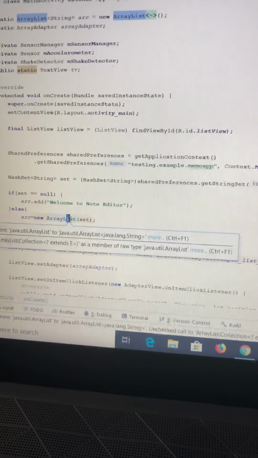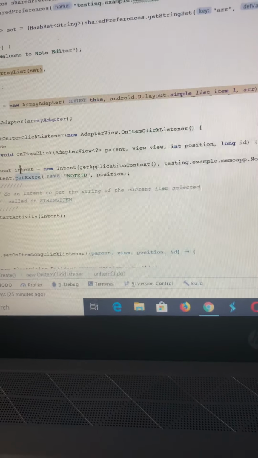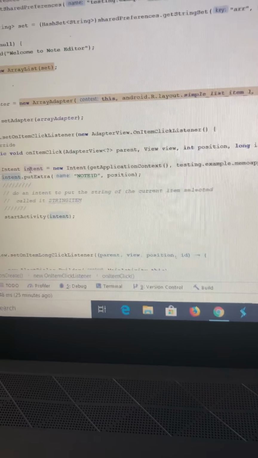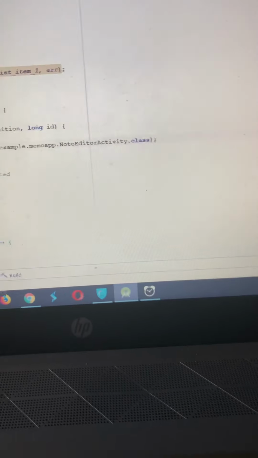whenever I create or save a note, I use another else, and then I use the array adapter method. This one is the intent. I also use the intent method to call from the main activity to the note editor activity class.